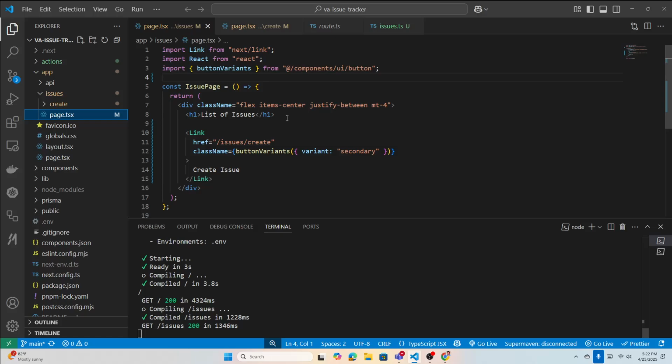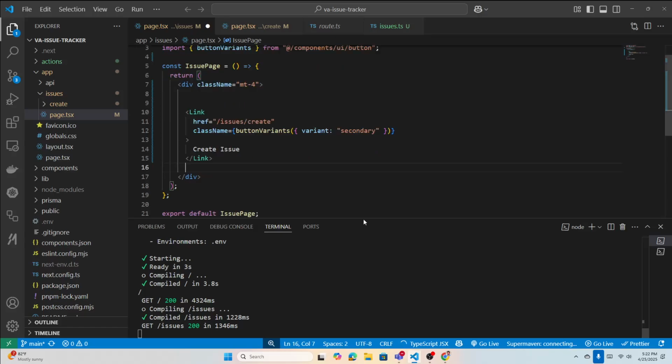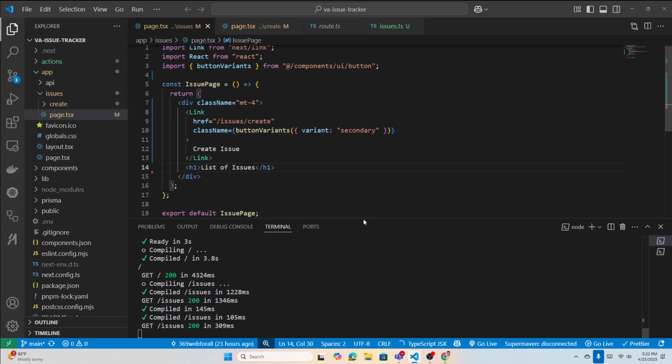So let's see. Let's not put this flex box. Add some margin on the top, and then after that we're gonna display the list of items here, the list of issues.